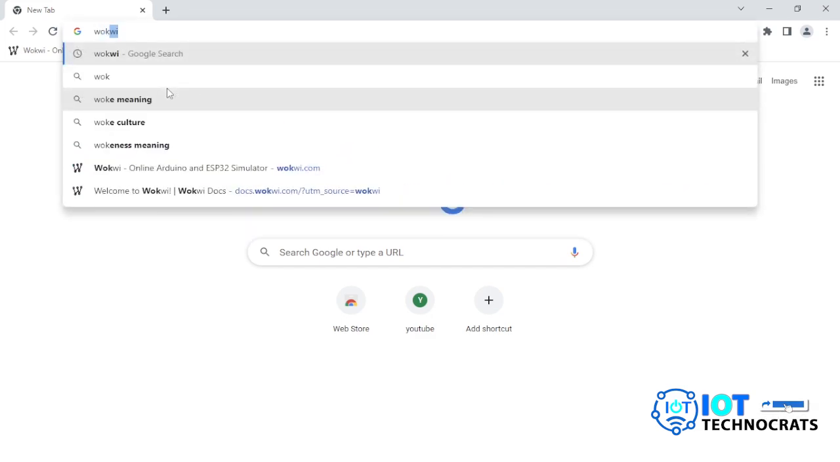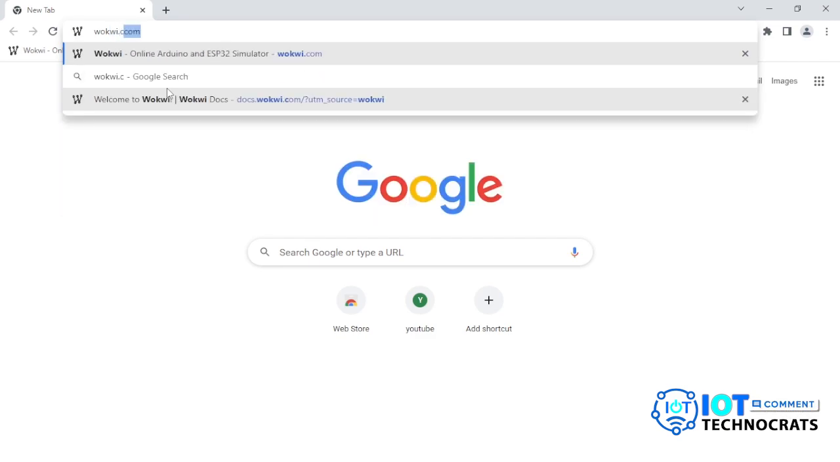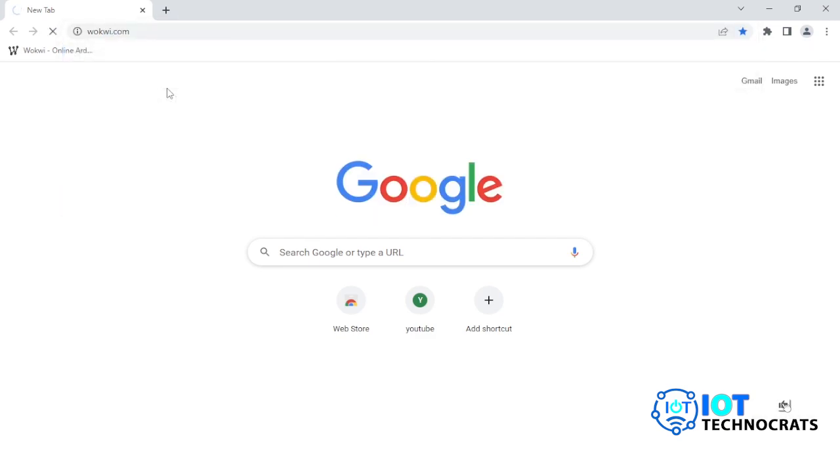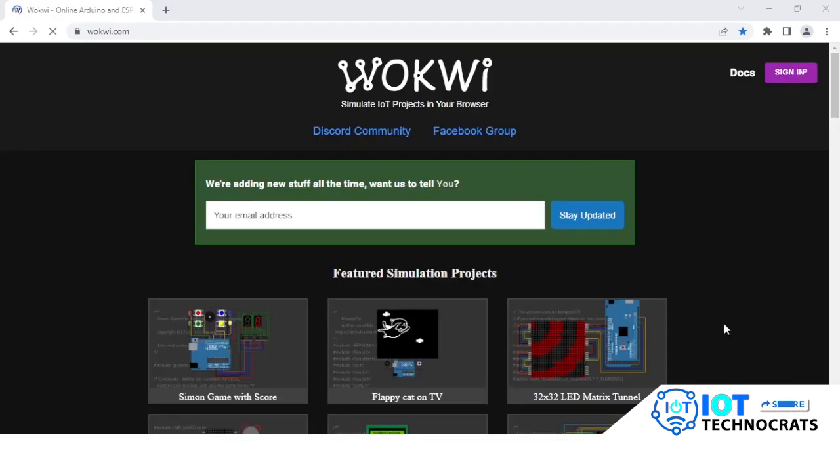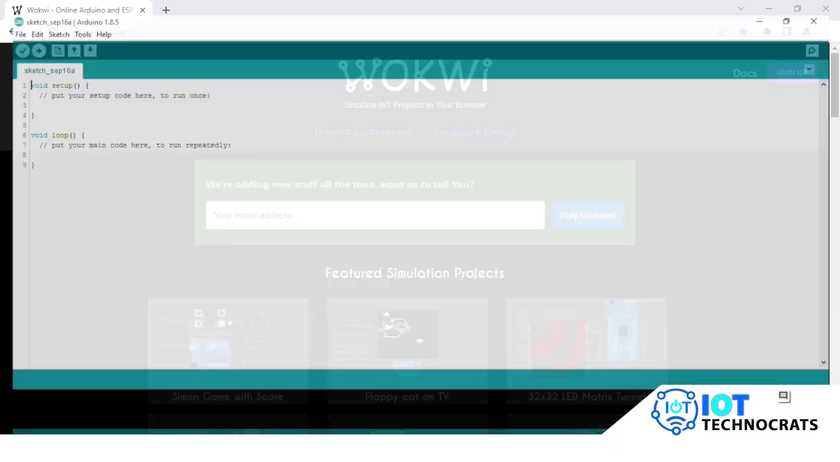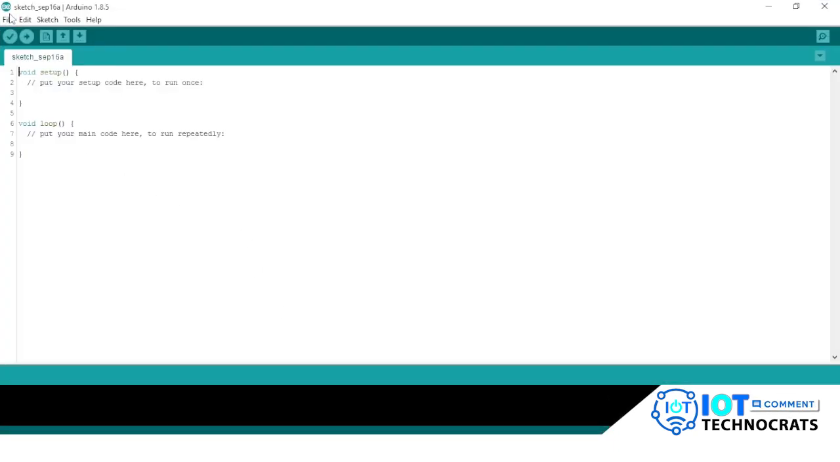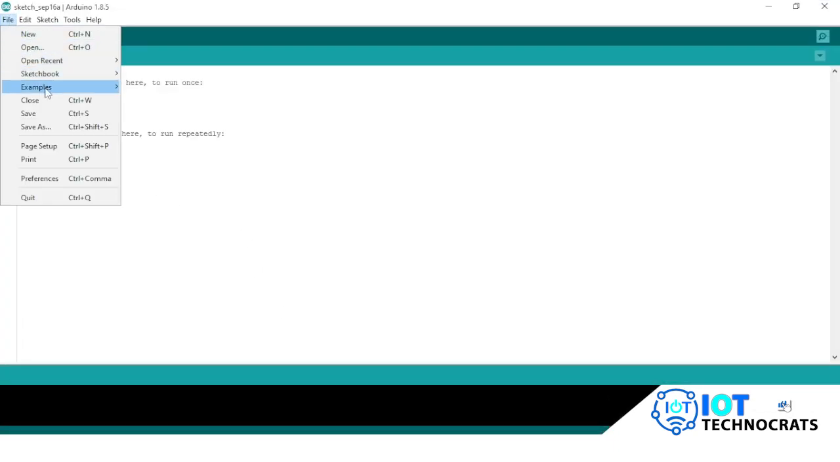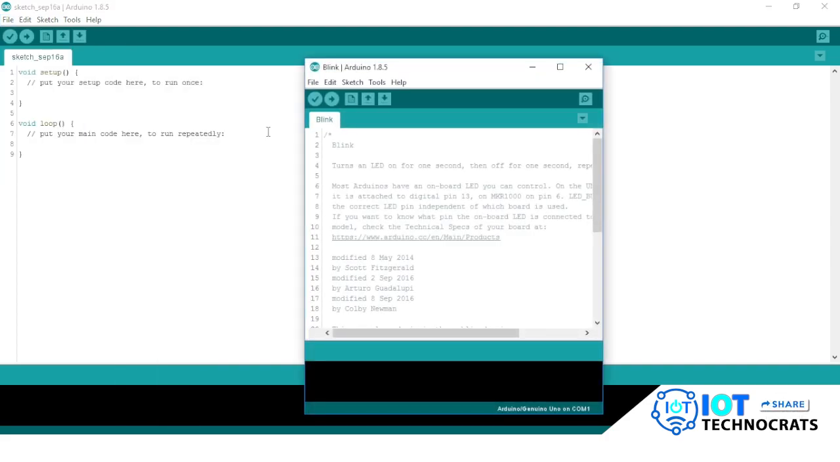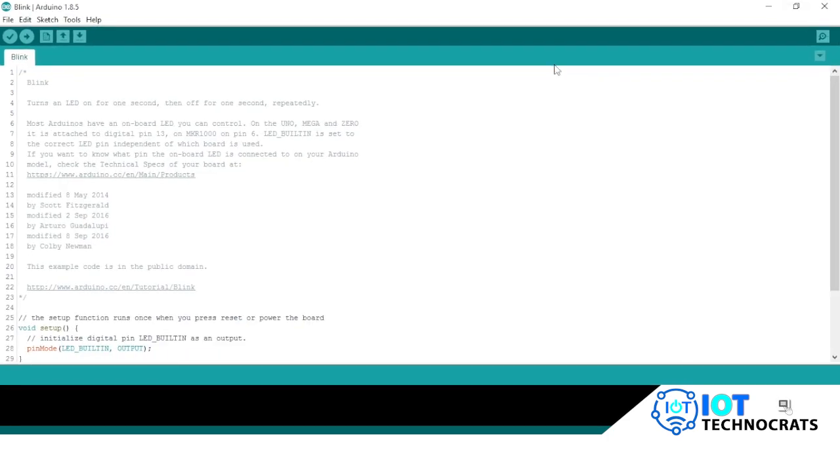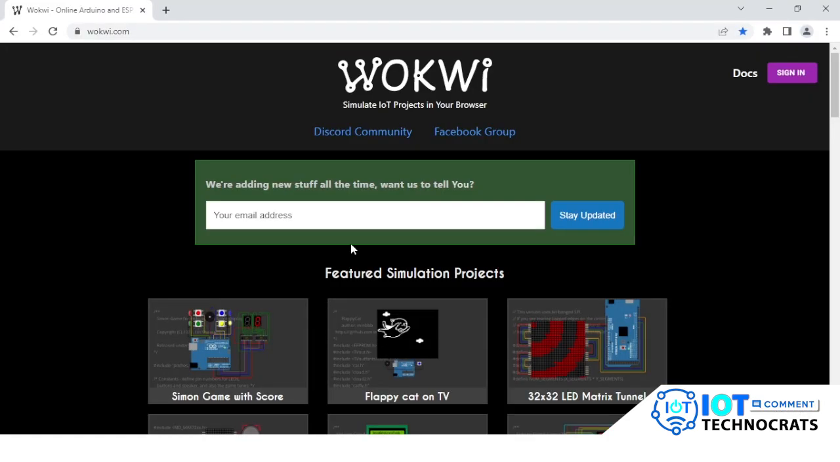First, open web browser and go to www.wokwi.com. Now we are in Wokwi website and let's try it. Now open Arduino IDE and open LED blink example. Then go to Wokwi and you can sign up.